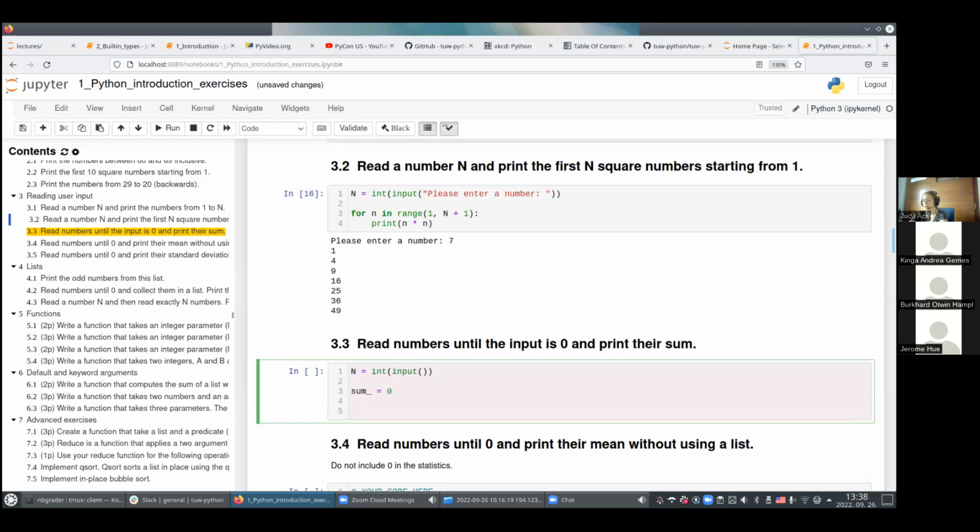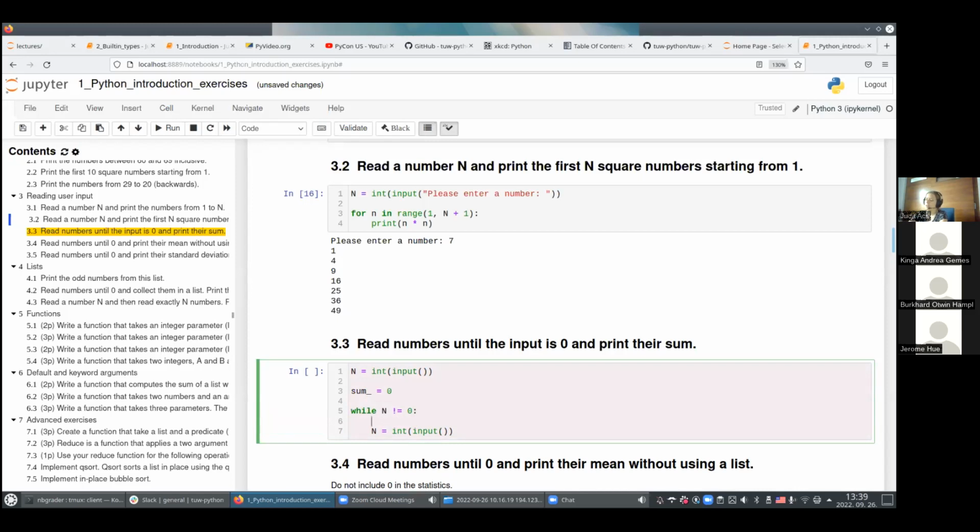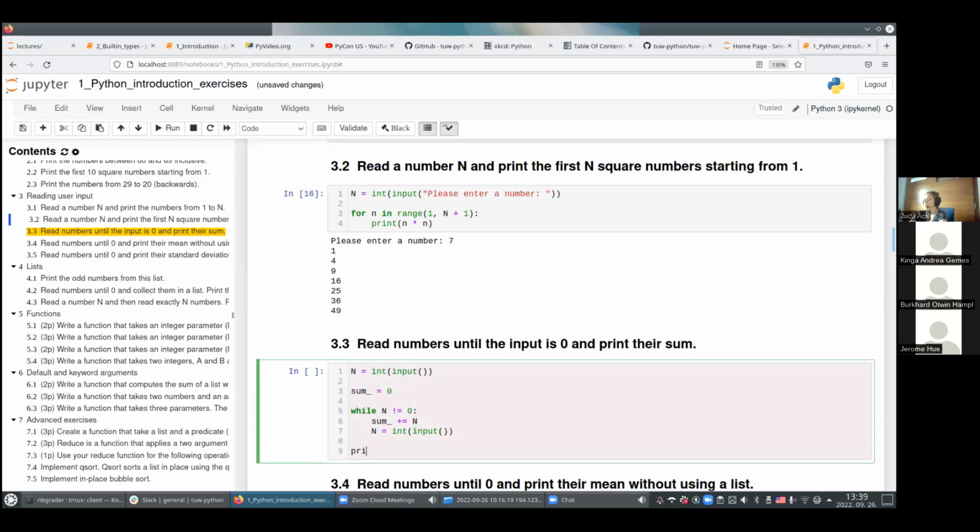And how would we go here? So we have to do something until a condition is true. And the best way for doing that is a while loop. And we can say that until this number does not equal 0, until then, we read it. But let's not forget the summation. And then let's print the sum at the end.